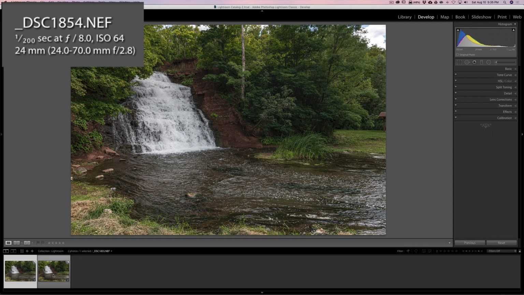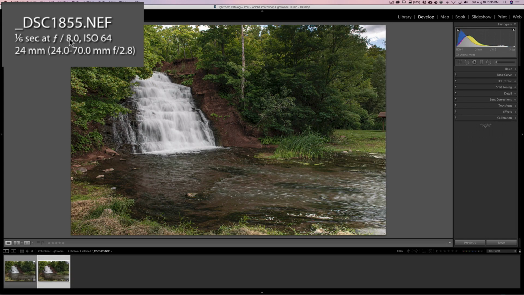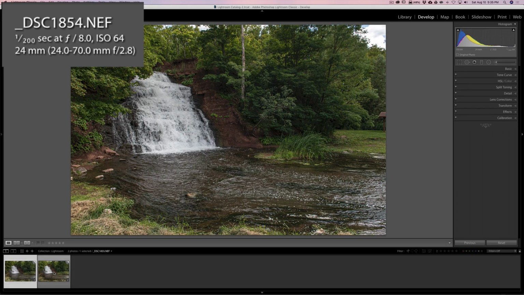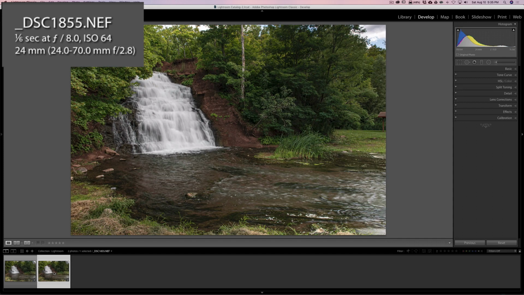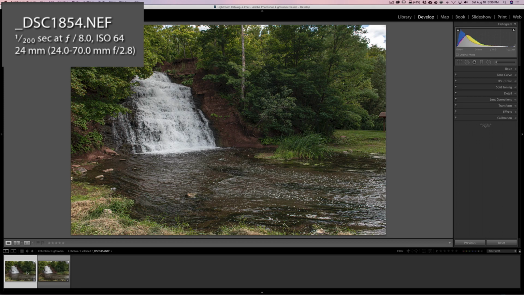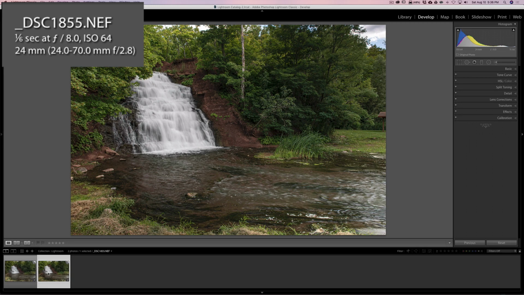Now the next image is the image with the ND filter. I used the same exact aperture, f8, the same exact ISO 64. This time the camera picked a shutter speed of 1/6 of a second. So that 5-stop ND filter created an exact 5-stop difference. 1/200th of a second to 1/6 of a second is exactly 5 f-stops. 1/200th to 1/100th is 1, to 1/50th is 2, to 1/25th is 3, to 1/12th is 4, and to 1/6th is 5. So the ND filter is exact as far as its strength.